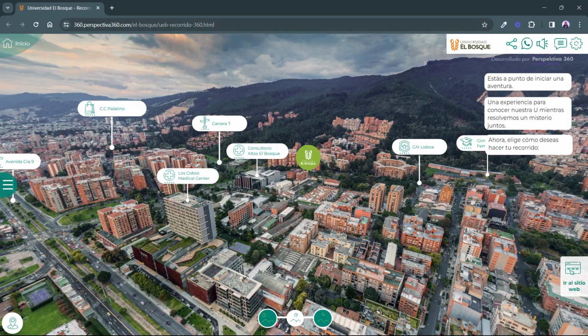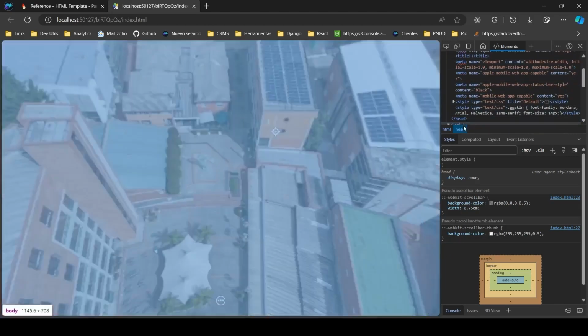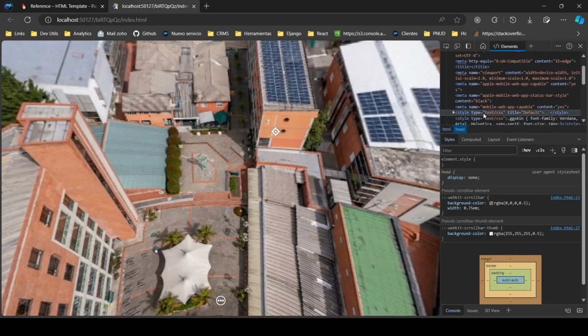You can see the HTML code we're going to modify by pressing Ctrl, Shift, and C on Windows, or Command, Option, and C on Mac to inspect it. At the top of the code is the head tag, and this is the code snippet we're going to modify to make your tour very search engine friendly.